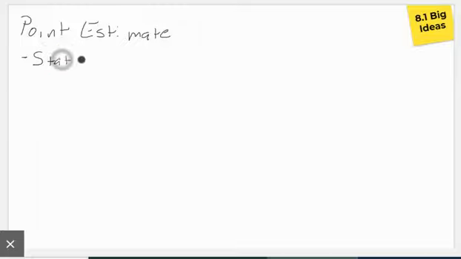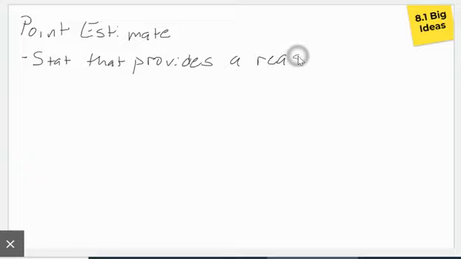The first thing that we want to talk about is what is a point estimate? I think it's important that we use proper vocabulary. So a point estimate is basically this. It is a statistic that provides a reasonable guess for a parameter, a population parameter.